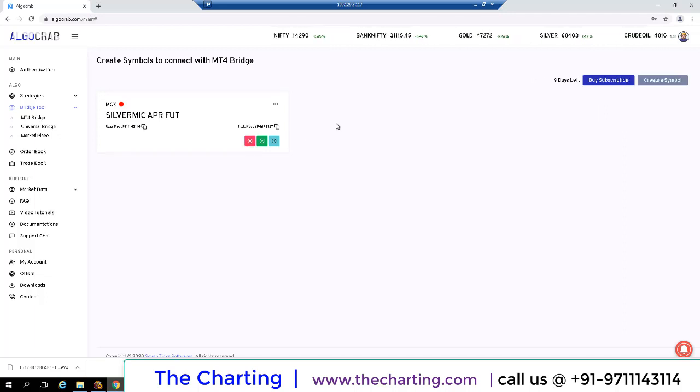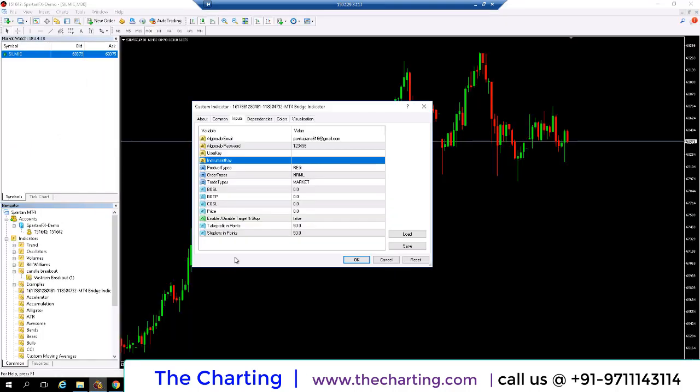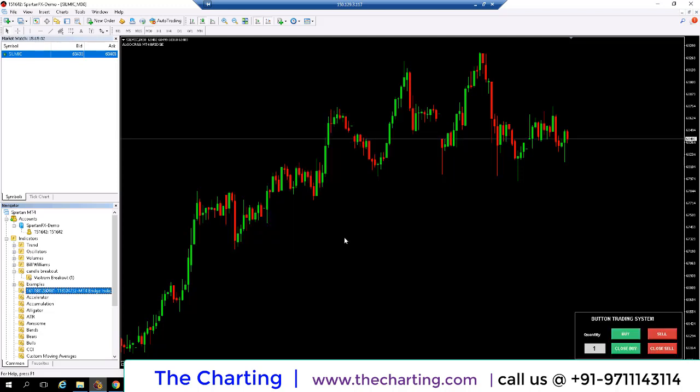It started. Now go to my MT4 and type my user key here. Now the instrument key. I need to keep all the things the same and just click OK. And my indicator is applied here.